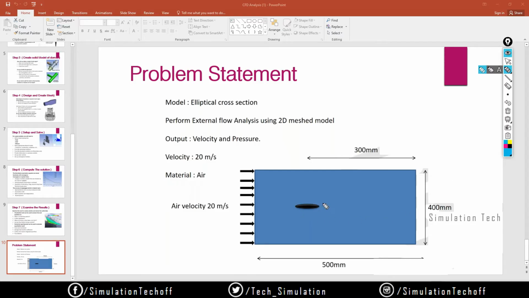So we have an airfoil structure, and around this airfoil air passes at a velocity of 20 meters per second from this inlet, and we are interested in the velocity and pressure drop near the airfoil structure. Actually it's not a proper airfoil structure, it looks like an elliptical cross section. But for example purposes we'll use this structure.